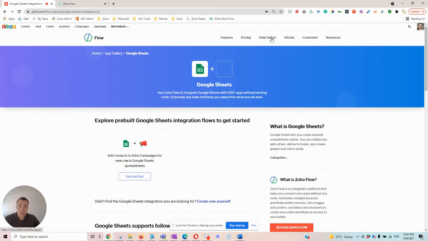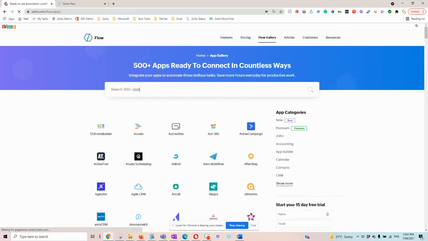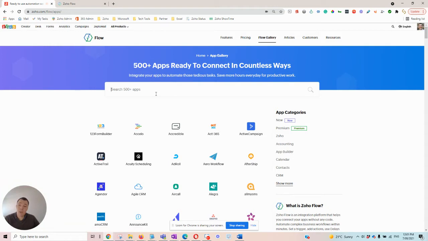So that's a good page to have a look at if you want some ideas about what you can do or what you can connect to. Definitely have a look at this page and see if it has the apps which you use.